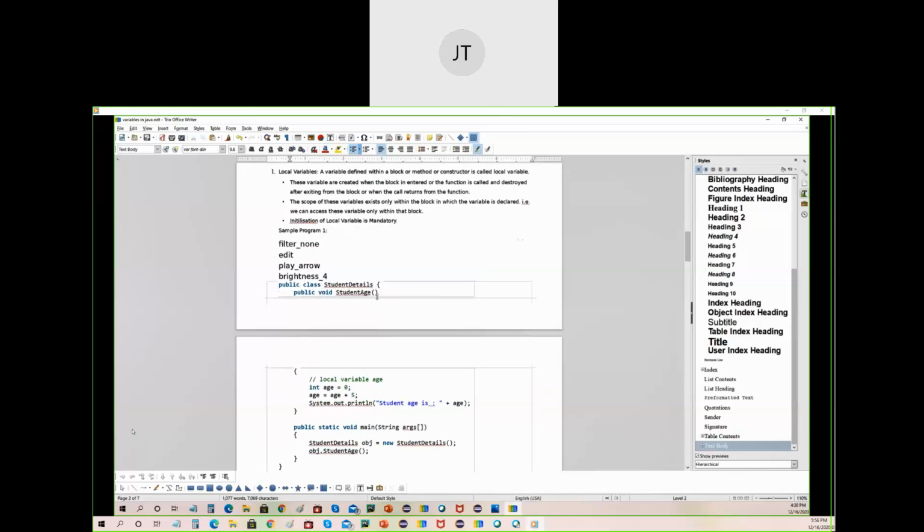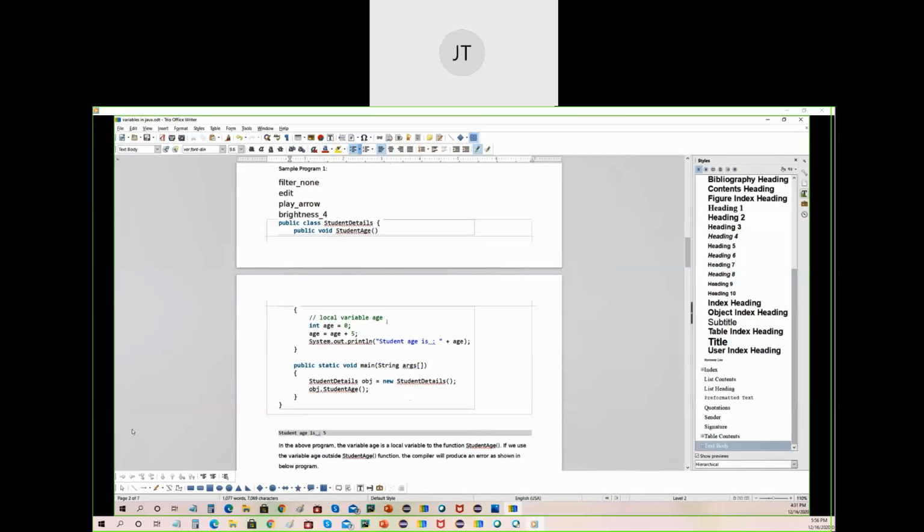Sample problem. StudentDetails is a class, and public void studentAge is a method here. StudentDetails is the class, and it is public. studentAge is a method, void is the return type, and public is the access modifier. Local variable age: int age equals 0. Age is the variable, int is the data type, and 0 is the value. Then age equals age plus 5.